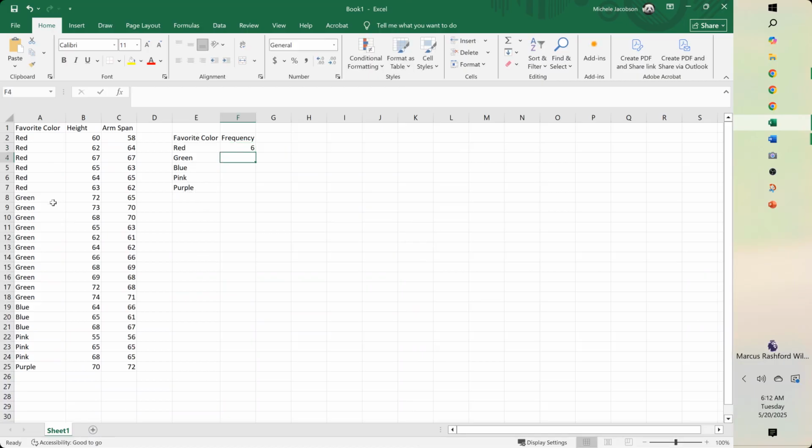Green, 1, 2, 3. Okay, just wanted to double check. There was 11. Blue, there was 3. Pink, 2, and purple, 1. So they should add up to 25. Well, this is going to add up to 24 because mine have 24. It should be 25.